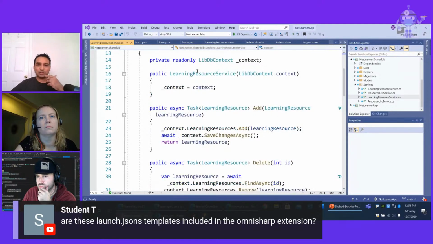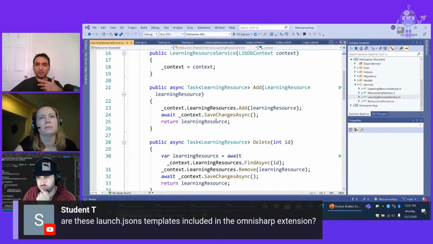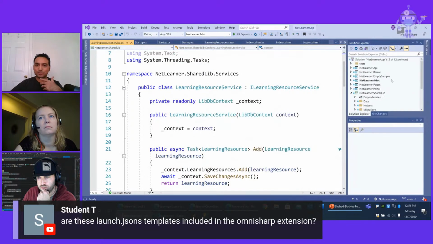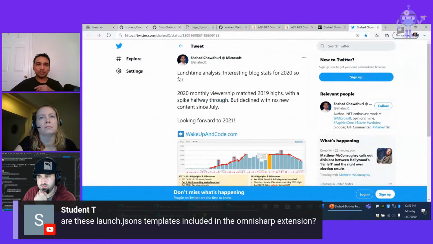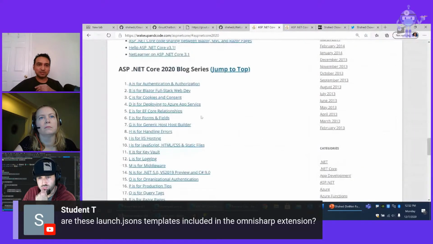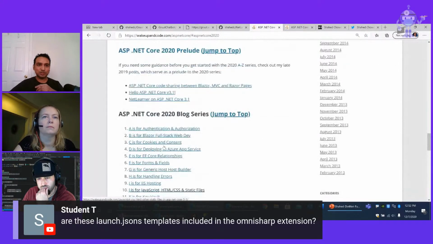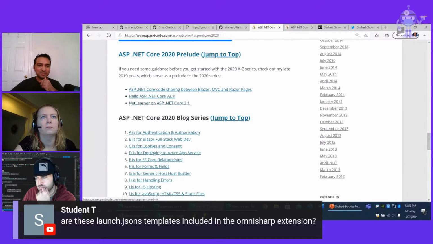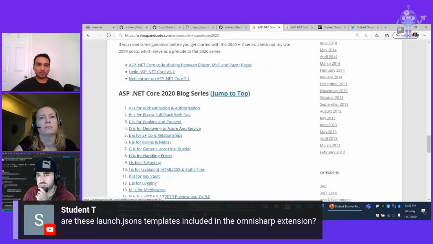And as you know, if you click File, New Project, everything ends up in one project. You may be wondering, well, if I just want to use the shared library for all these different web projects, how do I get started? So what I'd initially done, if I go back to my series, so here's my blog series A to Z, but just before that, I had a prelude series that talks about code sharing between different web projects, and then sort of like a hello world just to get started with 3.1, and just to talk about NetLearner, which I end up building over A to Z.